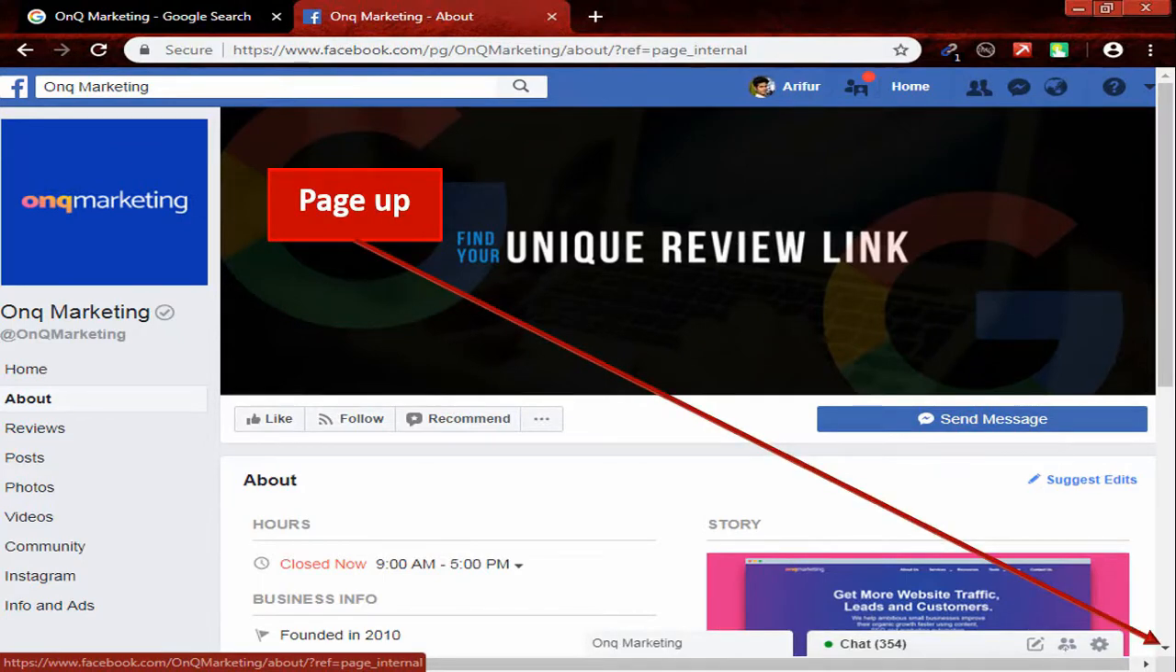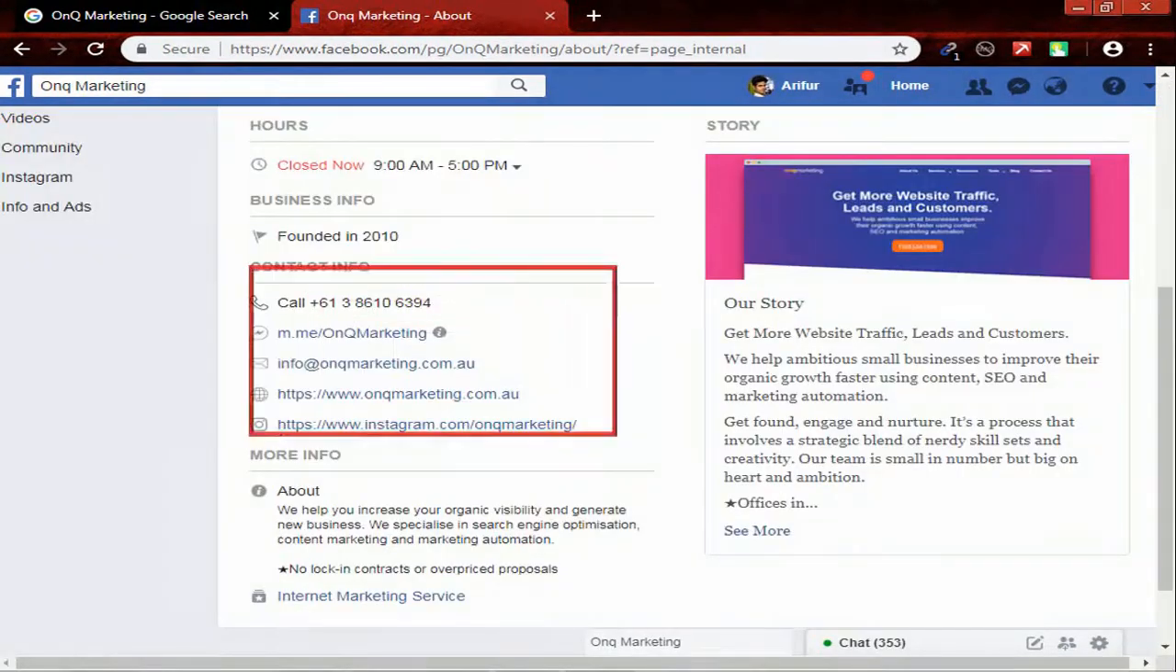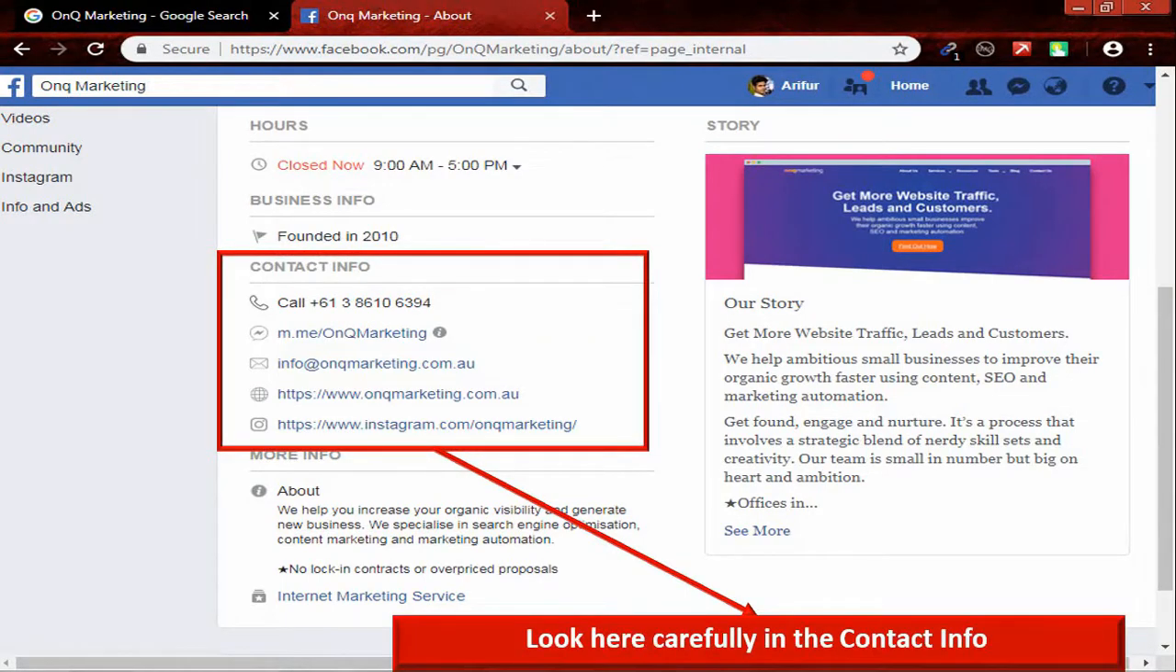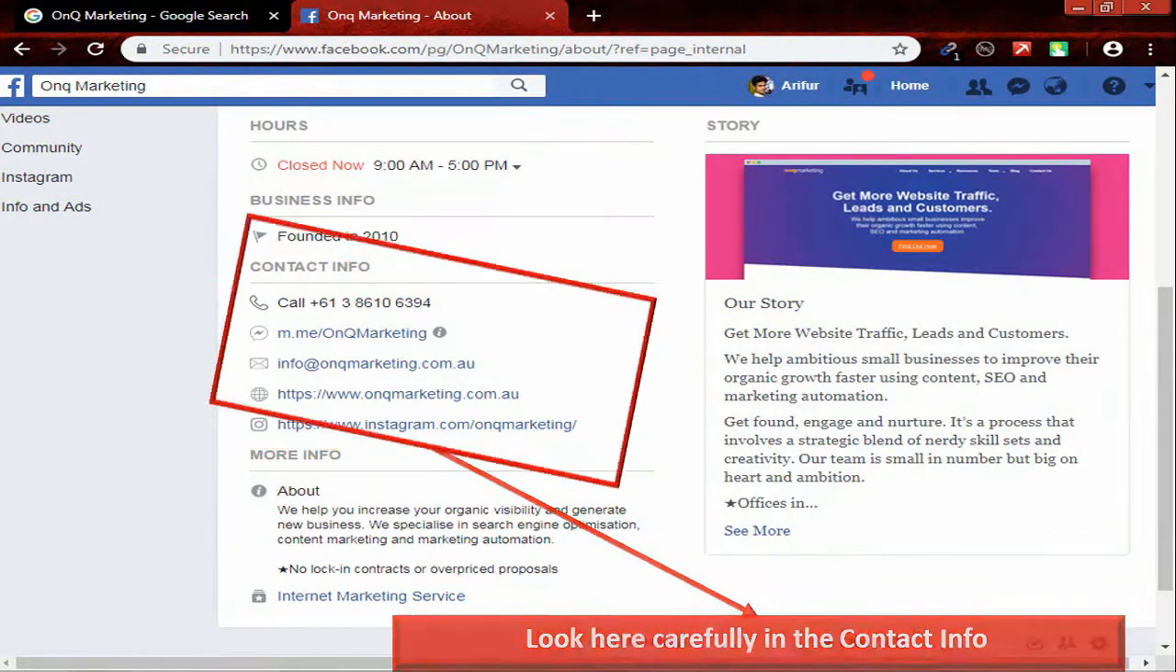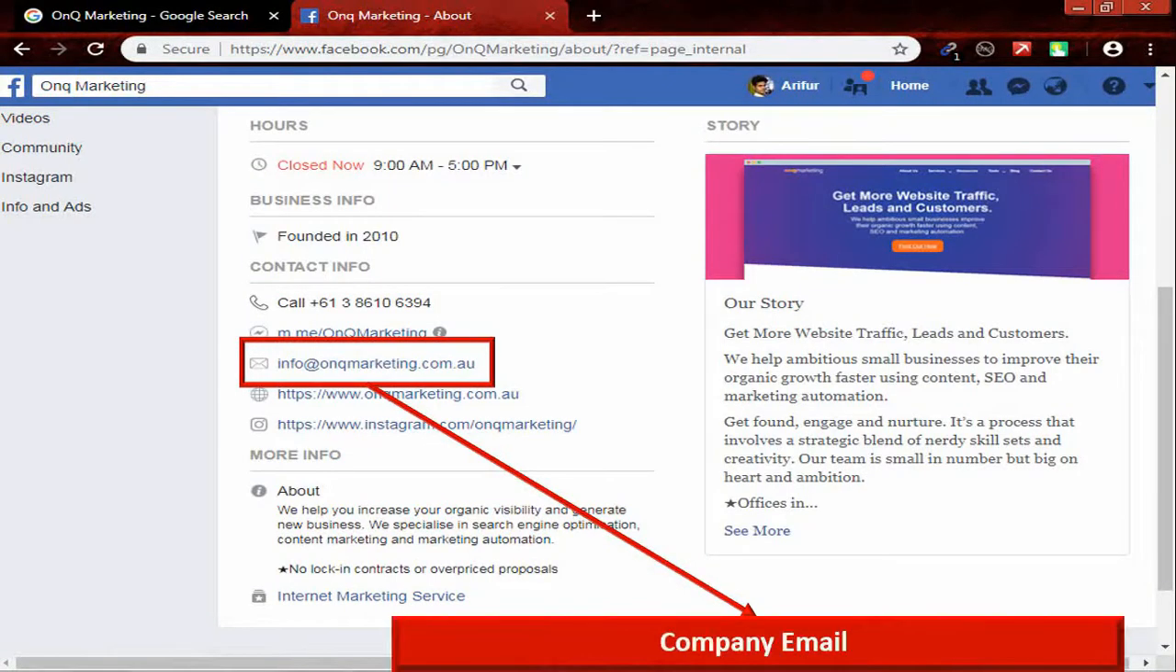Page up a little bit. Look here carefully in the contact info. You can see the company email on here.